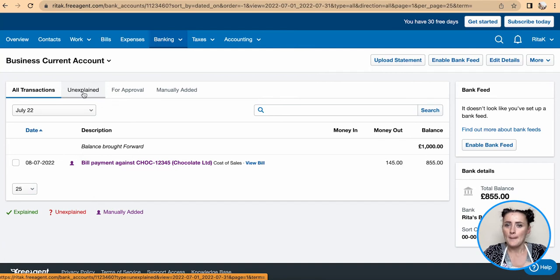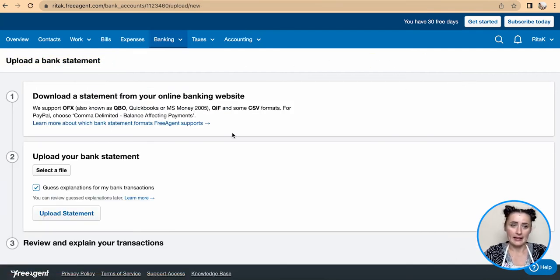But if you decide to upload your bank statements, we can do so by clicking upload here. In my case, I want to upload a bank statement firstly for my business current account. So upload statement. And then there are four formats confirmed by FreeAgent that can be used as a file format to upload bank statements.